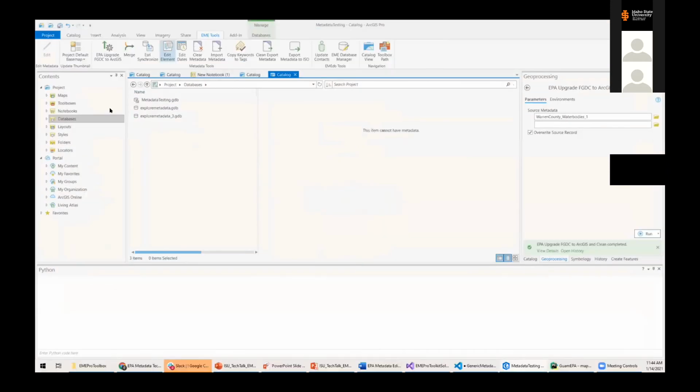So at this point, I'll open up ArcGIS Pro and give you an idea of some of the tools that we've implemented that make life easier for the EPA metadata curators, and show you what that looks like and why it makes it easier.